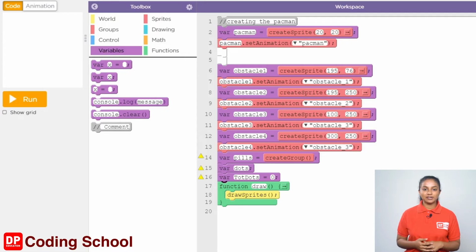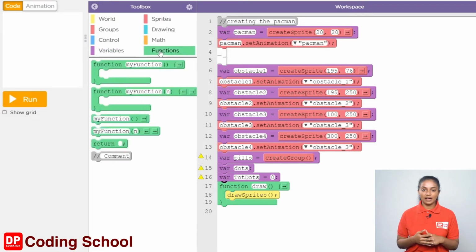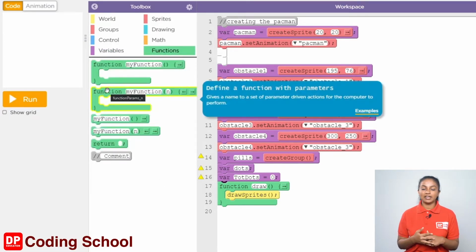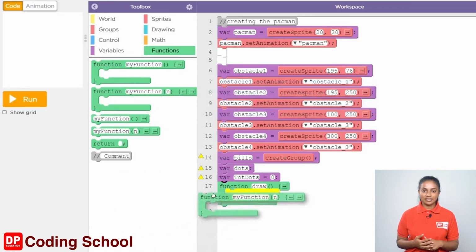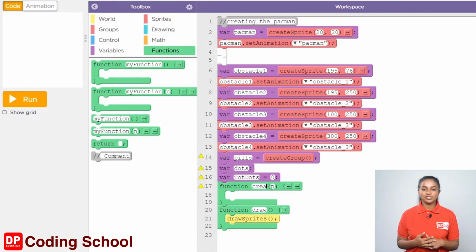Now let's make the function to create these dots. I drag the function myFunction encode block under functions here. Let's give the name of the function here as createDots. When calling this function, it needs to be given the name of the function, the number of dots that need to be created, and the x and y positions of the dot rows.